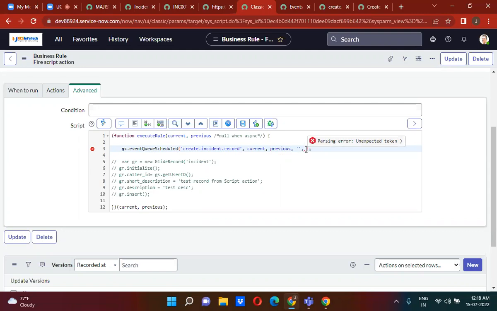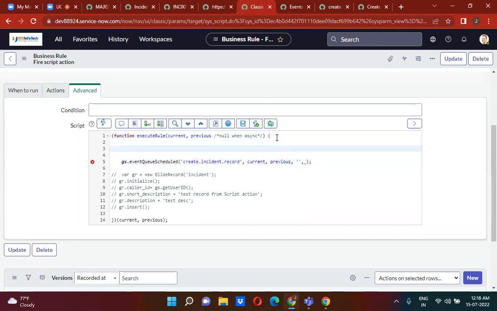Okay. So from the updated time, you will add 1 hour. So how do you add that? var gdt = new GlideDateTime(). In the glide date time, you will use current.sys_updated_on. Okay.